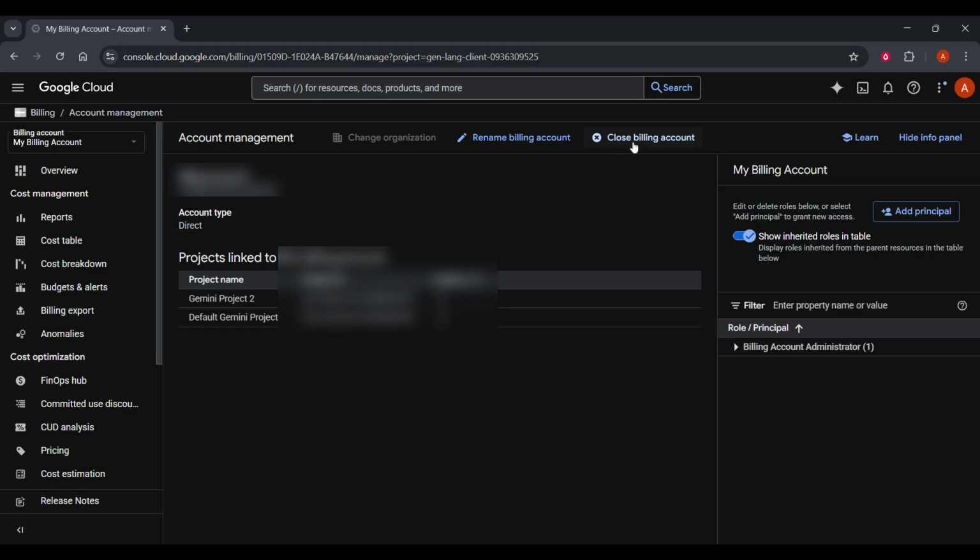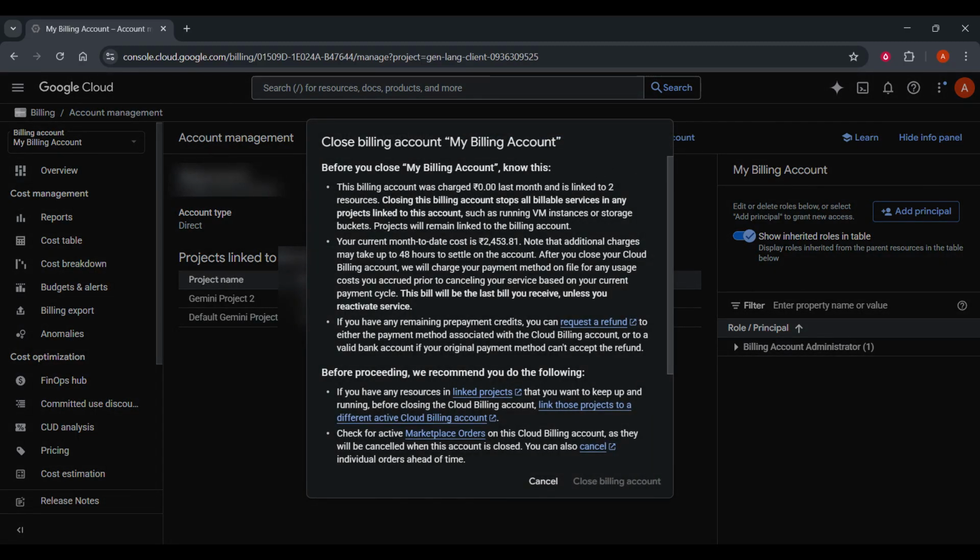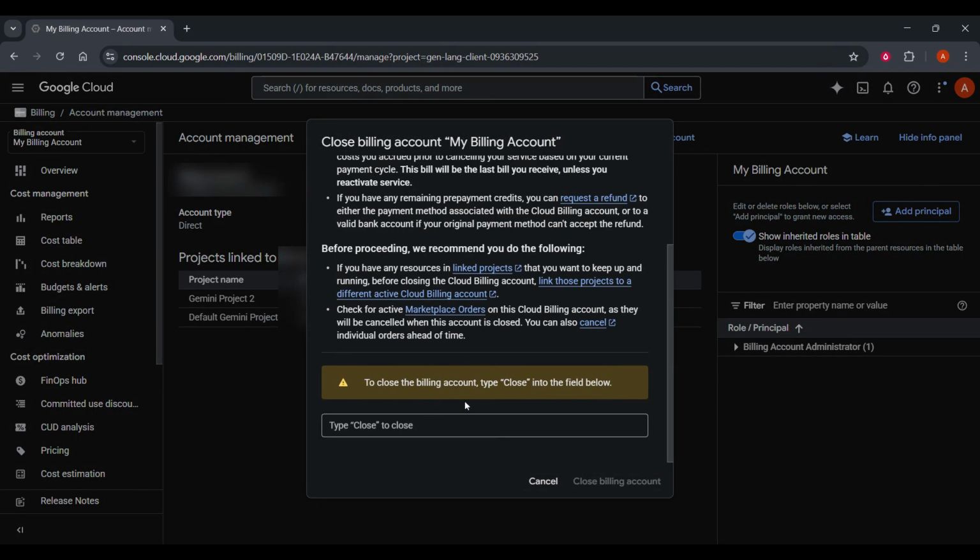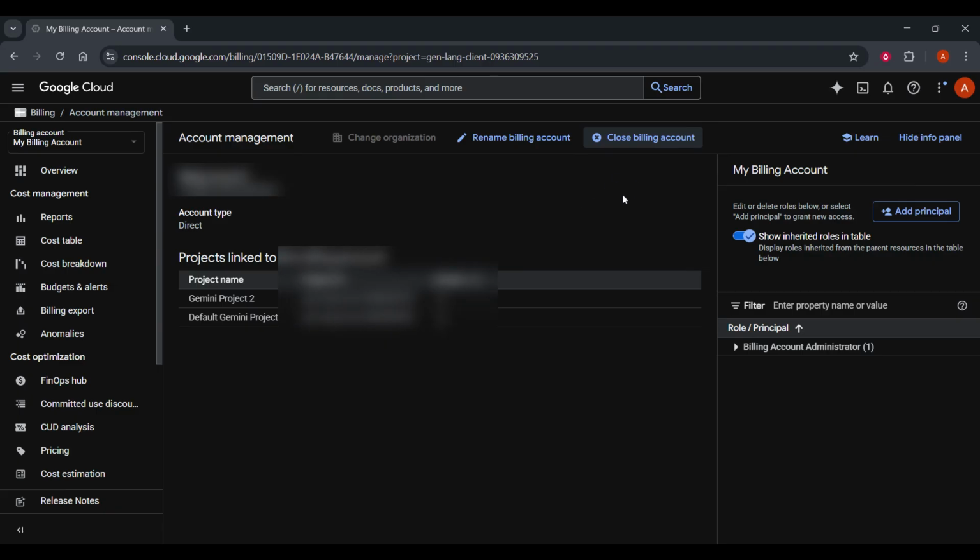Google Cloud will now show you a confirmation screen explaining what happens when you close the billing account. Read this carefully. It will mention that charges will stop, the account cannot be reopened, and any remaining balance will be charged to your payment method. When you're ready, confirm the action by clicking Close Account or Confirm.